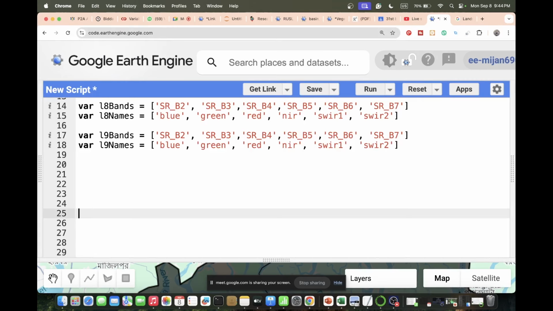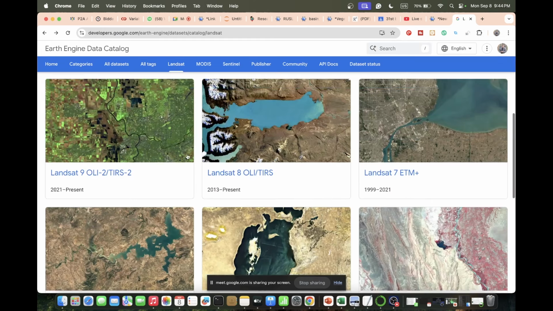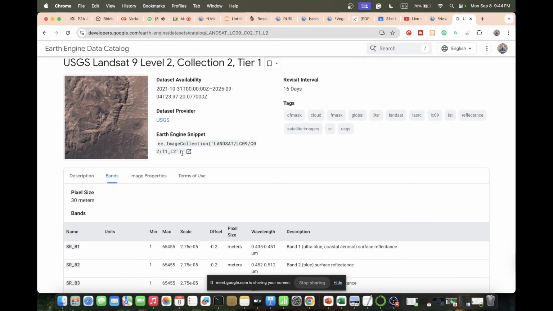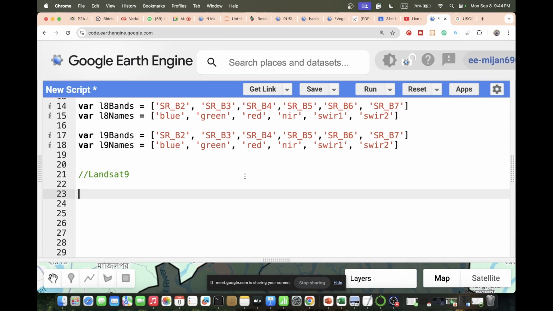After completing these things, we take our collection. First of all, I take the collection from Landsat 9. Just call Landsat 9. I want to work with surface reflectance, so just copy the snippet ID. We already know how to filter this type of Landsat image collection, so I use the same process. Take a variable, suppose L9, paste it here, and simply filter.